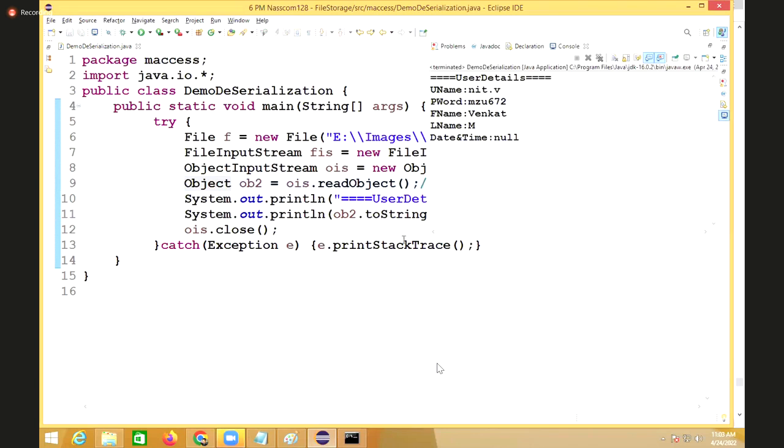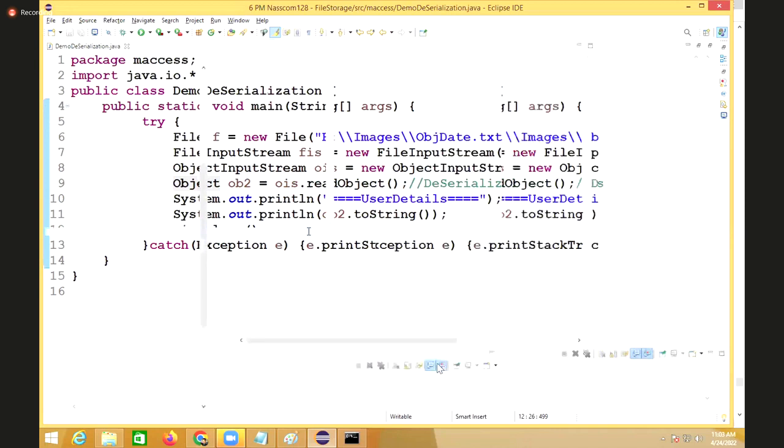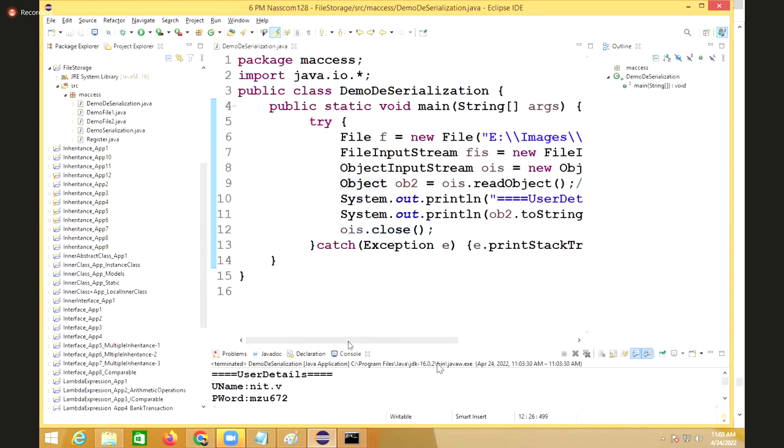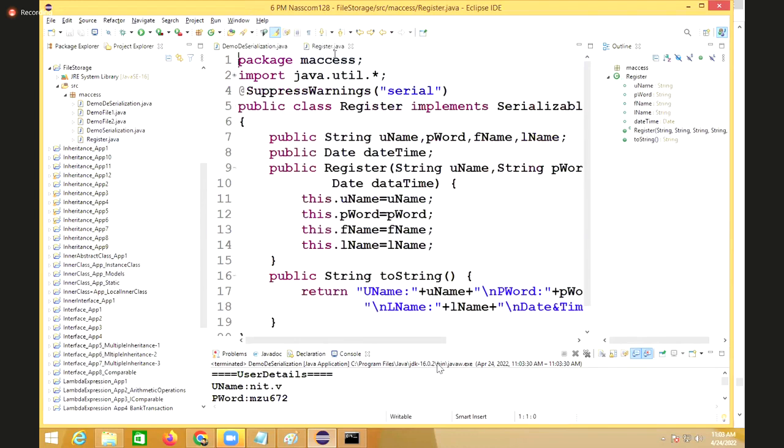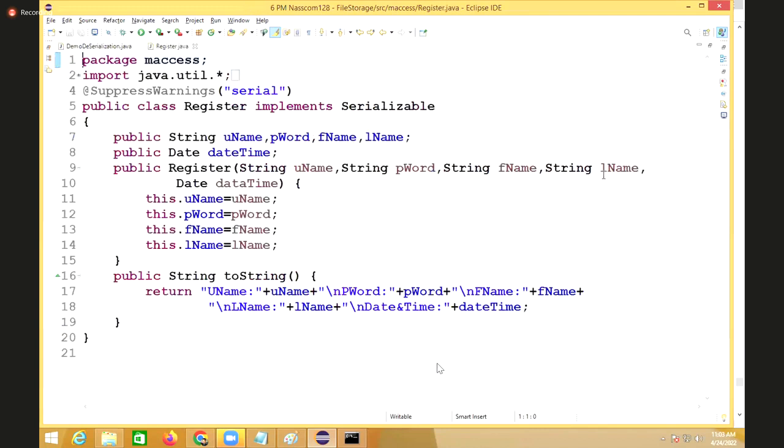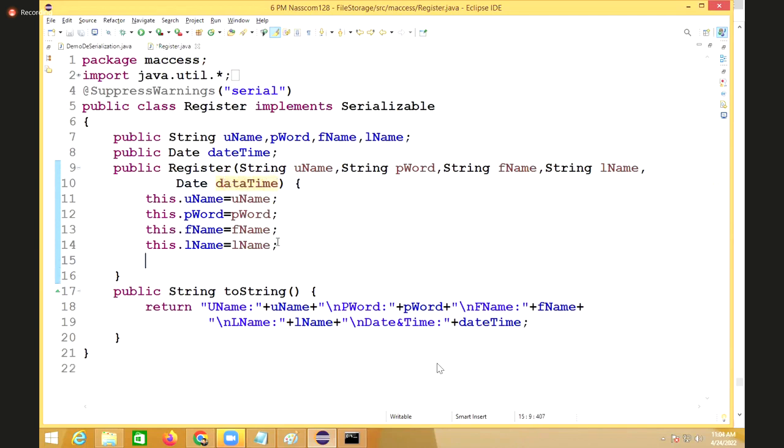Date and time null. Sorry, at last it has not taken the time, sir. Right, okay. See there, let me cross check. Sir, a null value is coming. Why is the null value coming? Date and time. I have not assigned the data here.